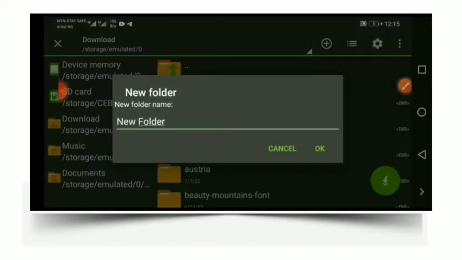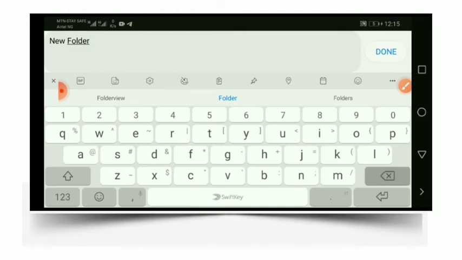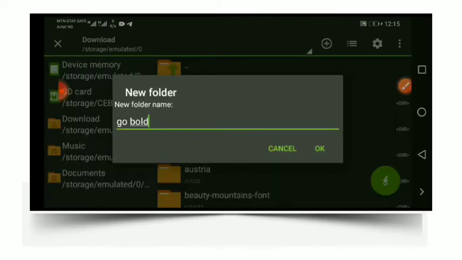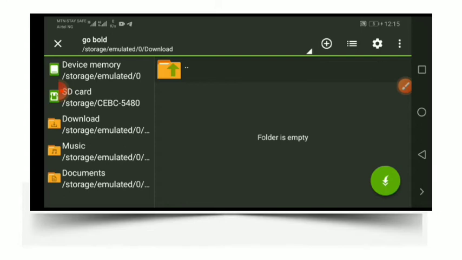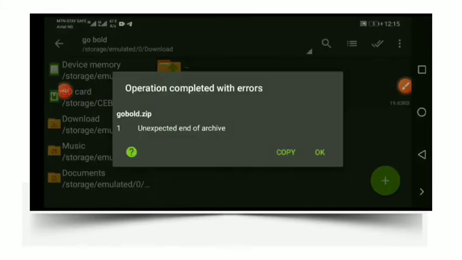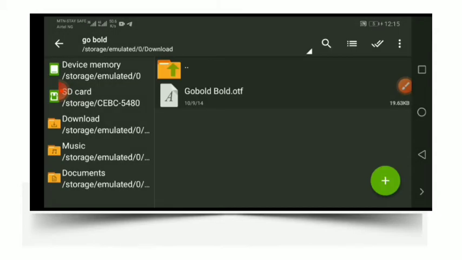You name the folder Go Bold. Okay, done. Click on OK. This is your folder, the Go Bold folder. Then you need to click on this to place your extracted file in this folder. Then we click on it and click OK. Now here we have it.